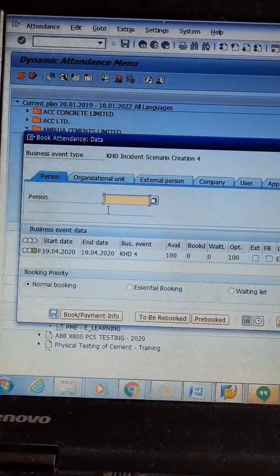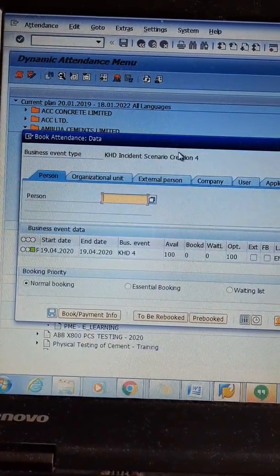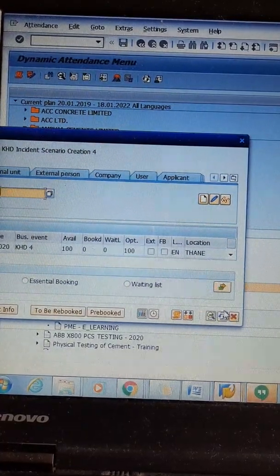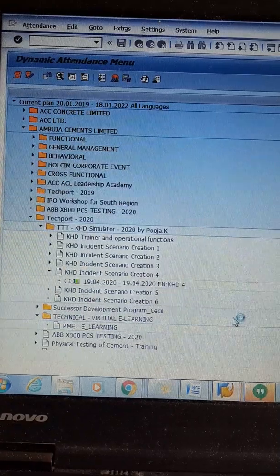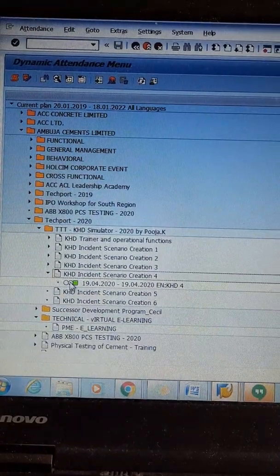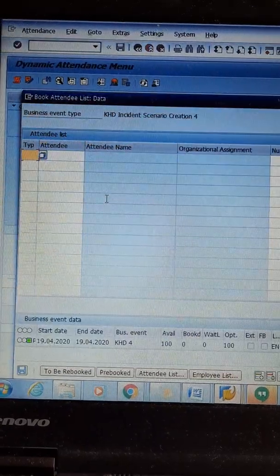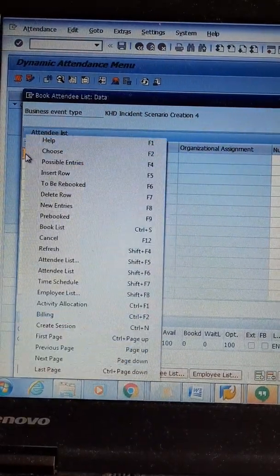Now right click this, click on book. Book is for the individual record, and for multiple records it is book list. Since I am adding multiple records, I will close this book option. Now you will have to right click this, click on book list.